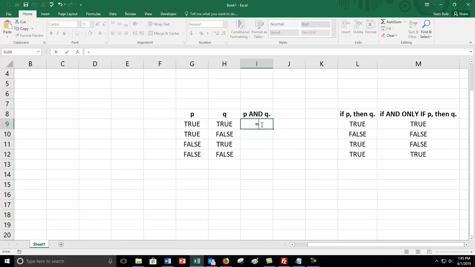Start by typing an equal sign, then type AND, left parenthesis, and then highlight the values that you want to apply the AND to. In this case, it's G9 and H9. Close parentheses and press enter. Notice that when P is true and Q is true, P and Q is true. Then you can double click on this and it'll drag the truth values down with a relative reference, looking at the true, false, false, true, and false, false. So these are the truth table values for the AND command. That's all I'm going to say for now.